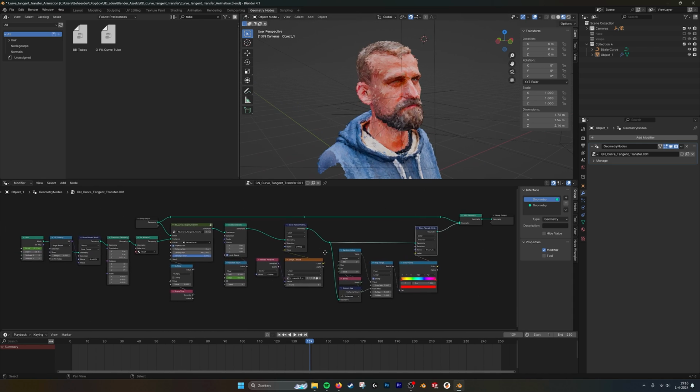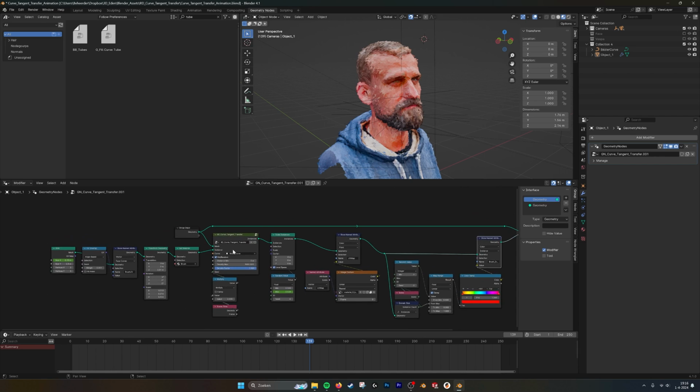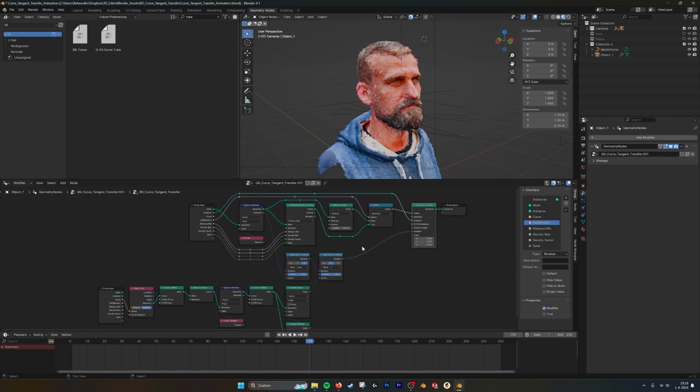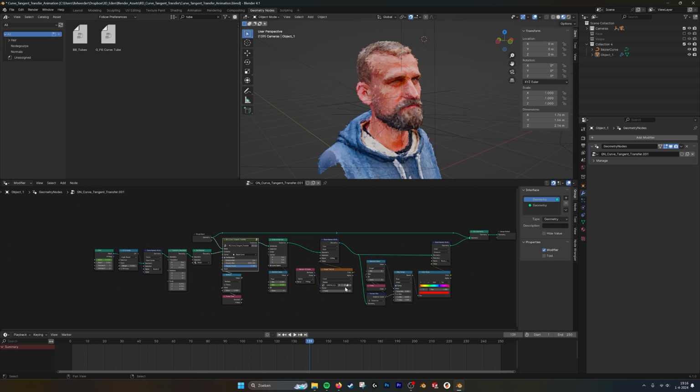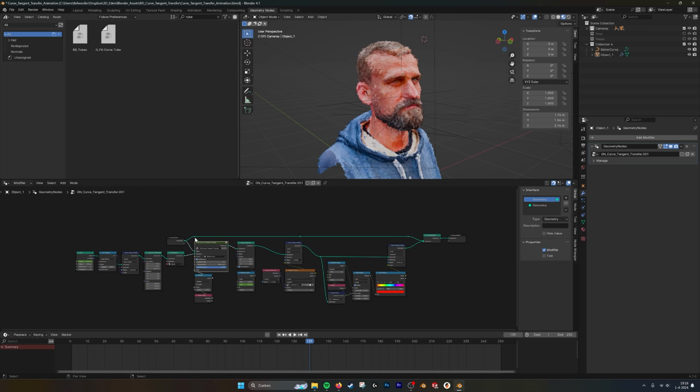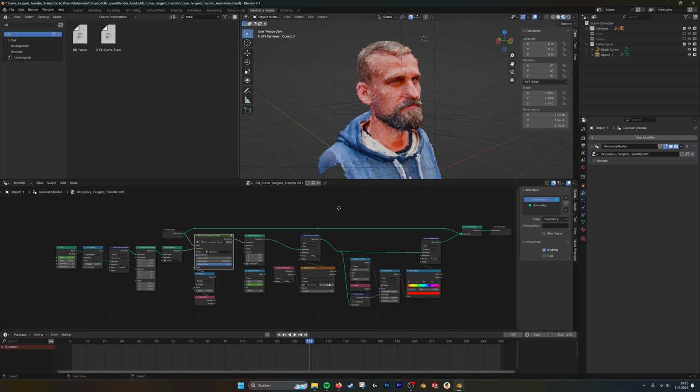So this was the tutorial on how to build this curve tangent transfer. Here you can see it again if you want to build it yourself, but you can also get this whole setup. I also put all of this in a node group, so it's easier to put that on your own model, so you don't have to build this.